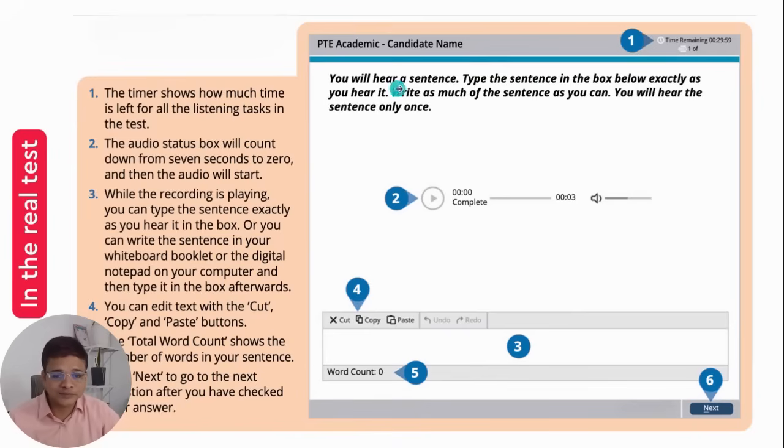Here is where the instruction is present. You will hear a sentence, type the sentence in the box below exactly as you hear it. Write as much of the sentence as you can. You will hear the sentence only once. This is the instruction, and this is the audio part here. Audio gets played without your intervention, after a few seconds, let's say 4-5 seconds. That audio will have only one sentence. If you wish to adjust the volume, you can increase it or decrease it. However, the default volume is sufficient for a normal person who does not have any hearing problem.